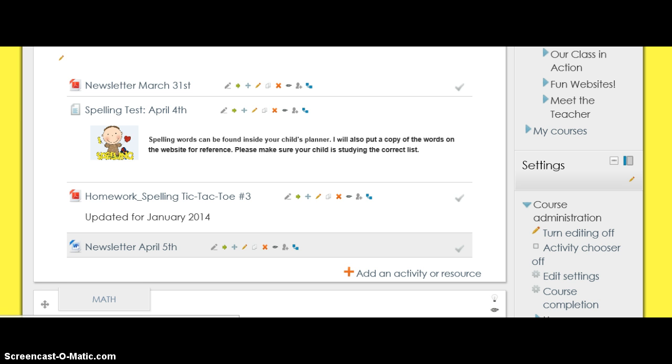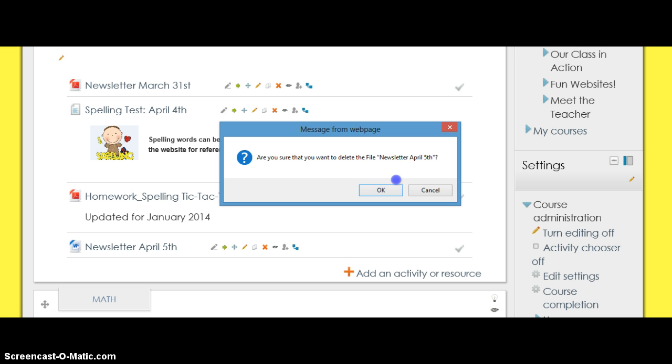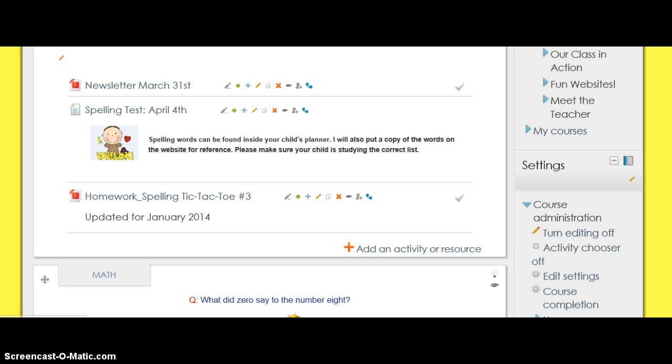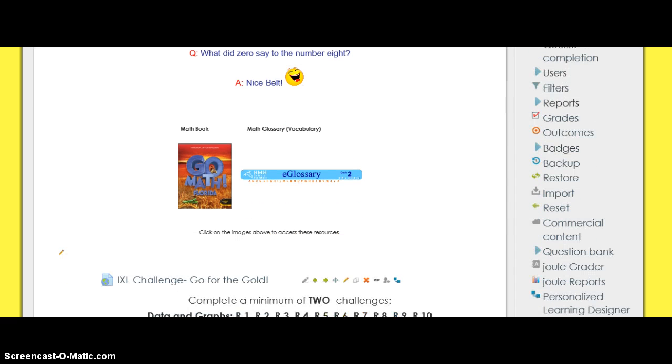That's what I do every week. I just come here and I do the update, and that way I just rename it, replace the file. I don't have to create a whole new activity for it each time. Alright, so I don't want this, so I'm going to go ahead and delete it. Alright, now I'm going to keep scrolling down here.